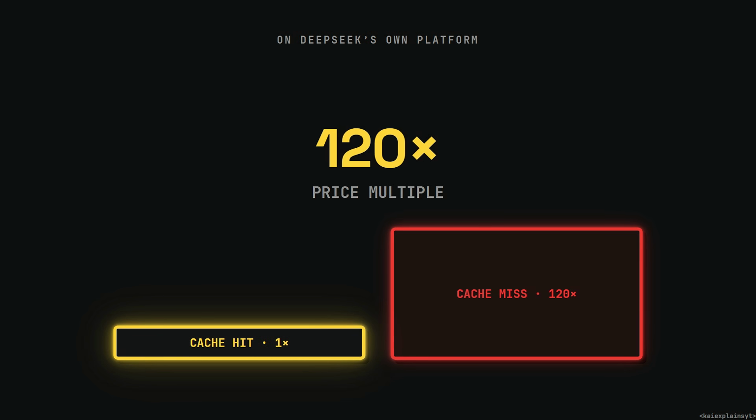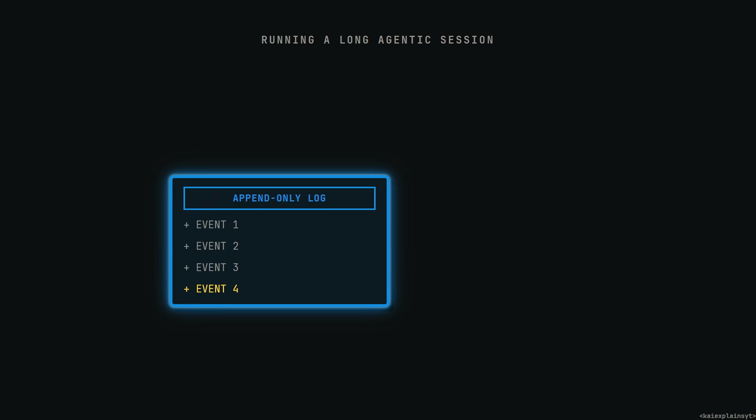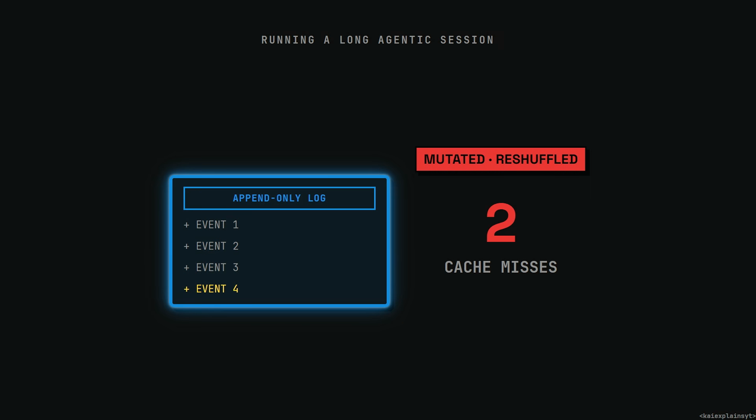And prefix caching only works if the prefix, the stuff at the start of your message, is byte for byte identical every time. If anything shifts, the cache misses. So if you're running a long agentic session and your message history keeps getting mutated and reshuffled, you're bleeding money on cache misses the whole time.